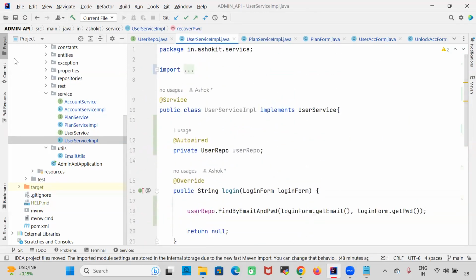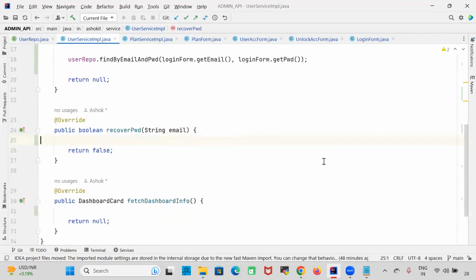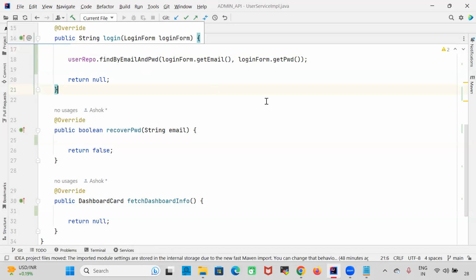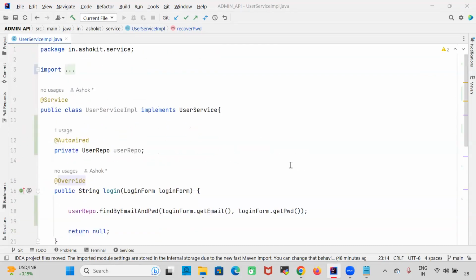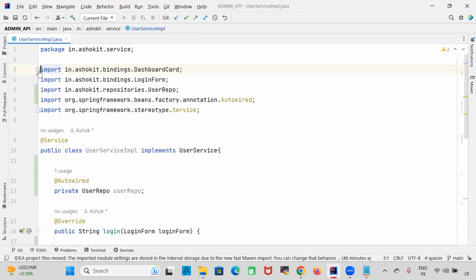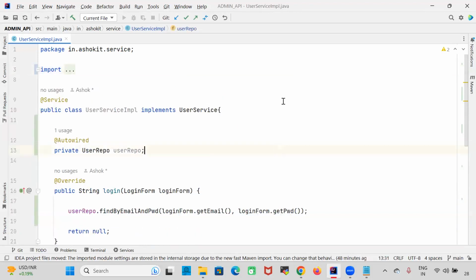So what is the login functionality here? When user, which IDE is easier, STS or IntelliJ? Which one are you more comfortable with? STS IDE or IntelliJ? STS is very easy compared to IntelliJ. Even I am feeling STS is easy. IntelliJ is a little confusing, guys. Even the first time I am using IntelliJ, I'm feeling it is a little confusing and challenging. STS is very easy. Shortcuts are so simple in STS.